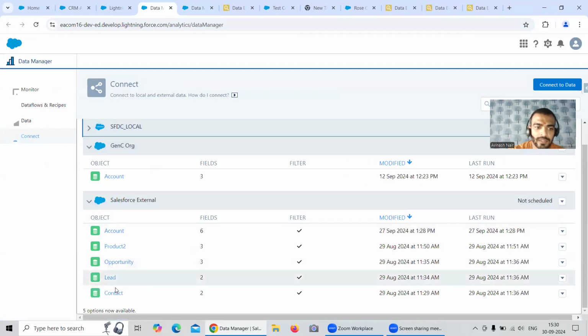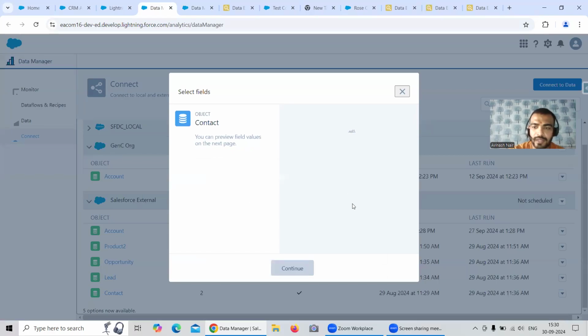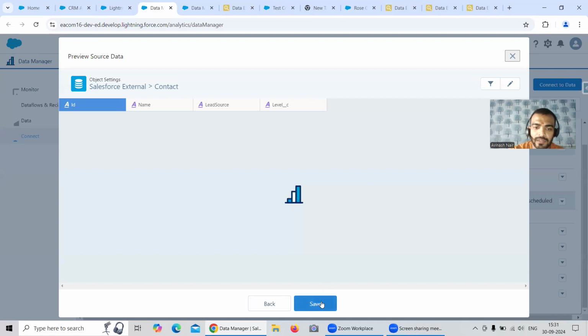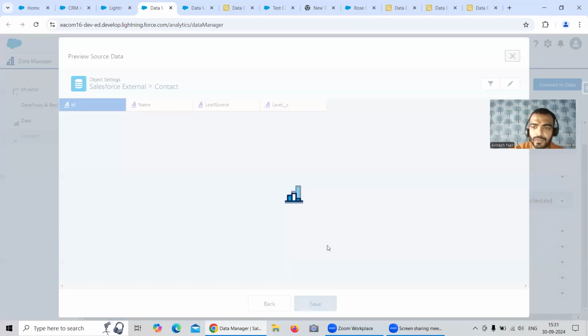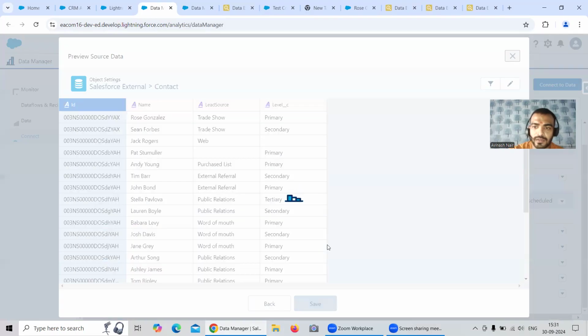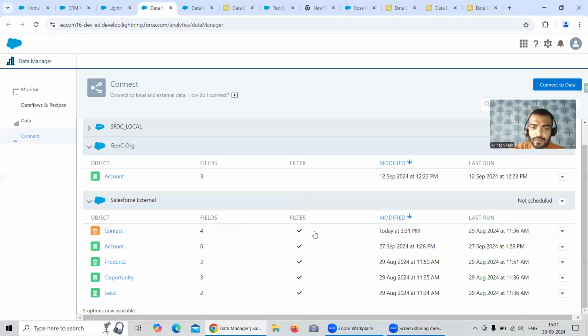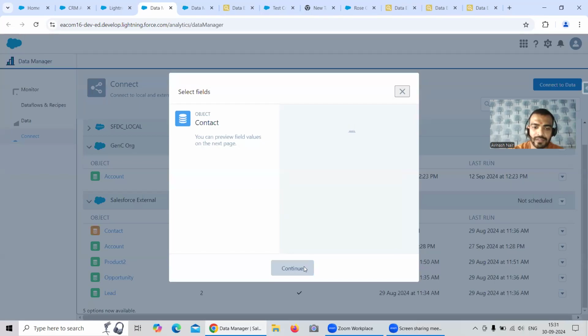So let me take this contact and add level, as well as lead source. Maybe for future purposes I may need it. Let me click on save. These two fields were not there from my external contact object, and it's taking some time. Okay, this got added. Now I think there's a filter over here. Let's see what that filter is, because if I don't pull in all the records, that will also be an issue.